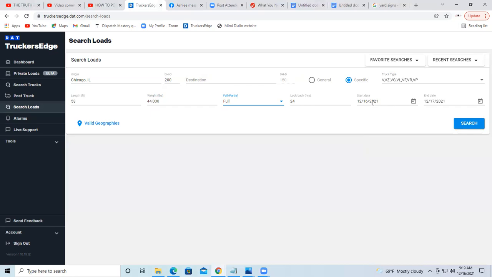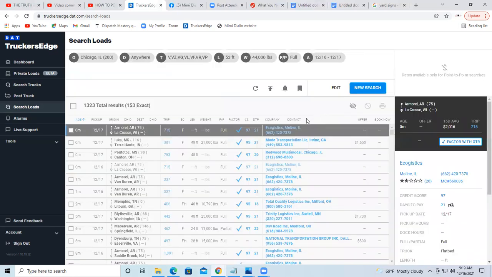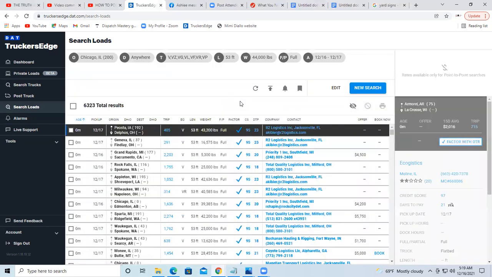Again, we are in the evening, so I'll put today's date and tomorrow, and I click on search. It will give me all the loads that are in that area. So that's how you search for loads. In the next video, we're going to go over the meaning of all of those, how to read the loads, and how to get in touch with brokers.